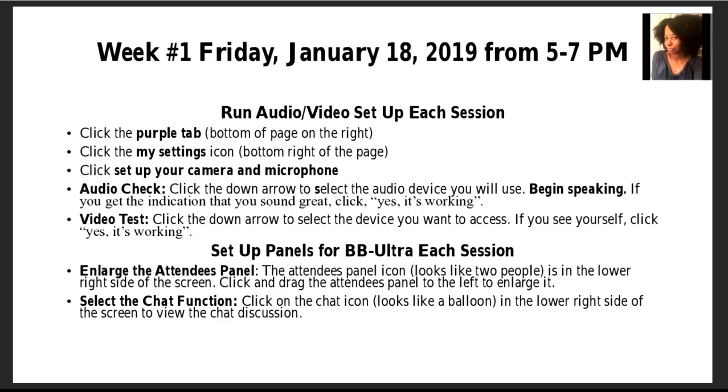Once you do that, it will open up the information for your audio and video check. The first thing you want to do is check the audio information. So you'll click on that down arrow to select the audio device that you'll be using, and then just begin speaking. If you get the indication that you sound great, then just click on Yes, it's working. Although we won't be using video today, it's still just good practice to check that as well. So go ahead and click the down arrow for the video test, and then just follow the same procedure. And if you see yourself, click Yes, it's working.